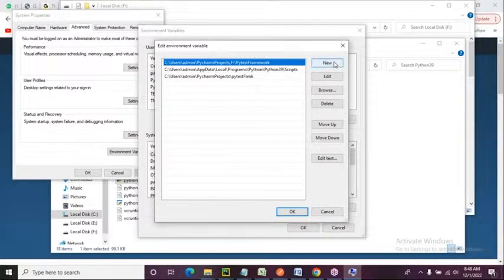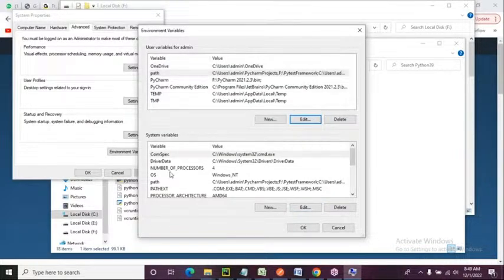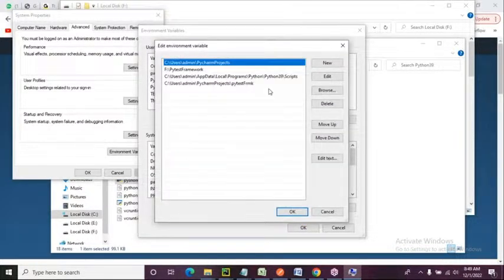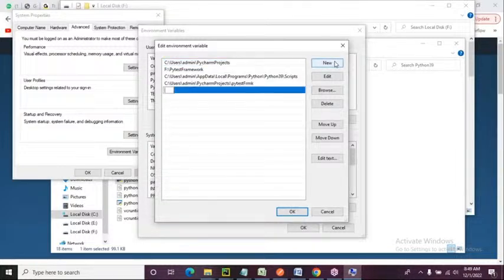Understood, right? Then you can also add a path for system variables. Why are you doing all these things? What is the reason that we are doing it like this?